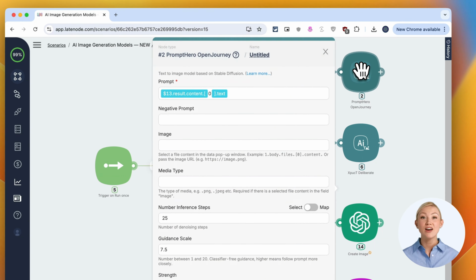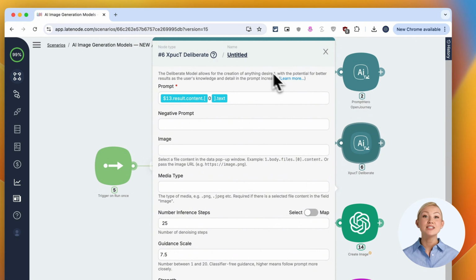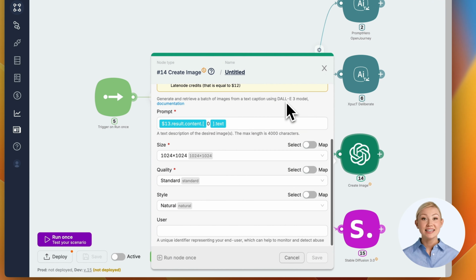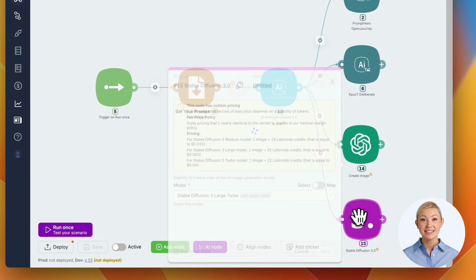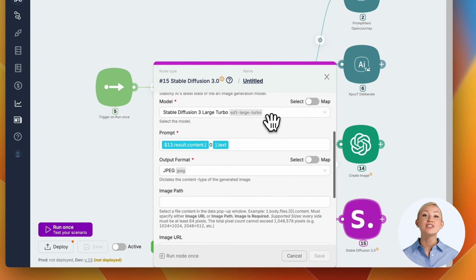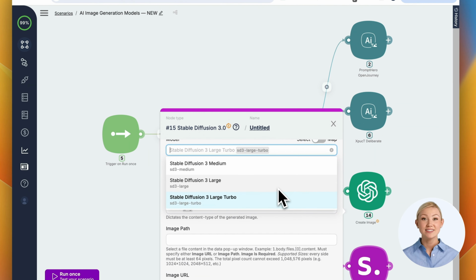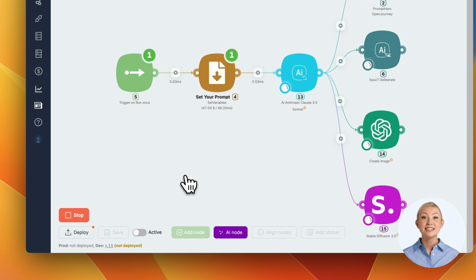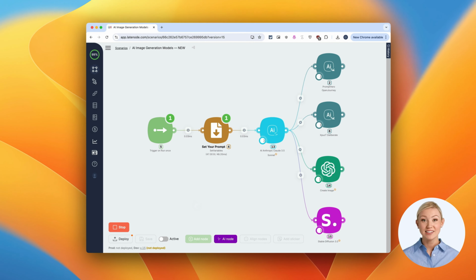PromptHero OpenJourney often produces vibrant, dreamlike images. Xpuct Deliberate is known for its detailed and realistic outputs. DALL-E 3 excels at interpreting complex concepts and scenes. And Stable Diffusion 3.0, the latest in the series, offers cutting-edge image quality. Let's run the scenario and see what masterpieces our AI artists create.